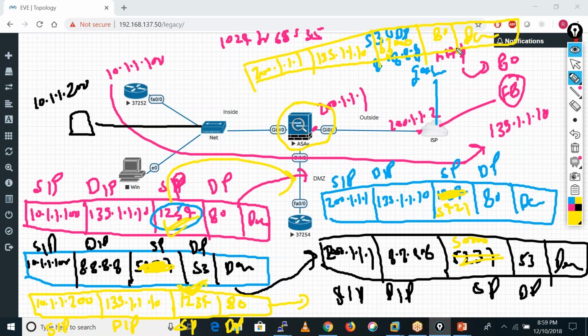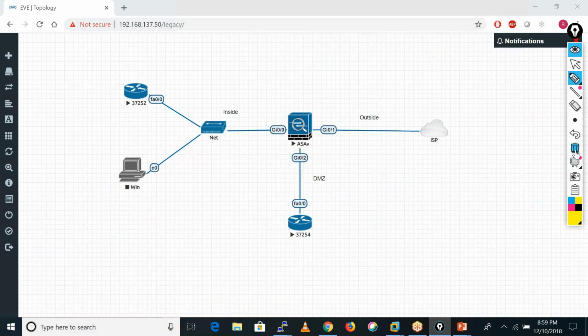Now there's one more NAT remaining, so let me also complete that NAT in 5 minutes. After that I will stop the class, and tomorrow we will discuss the ACL and NAT. So tomorrow we will complete the theory and the configuration as well.